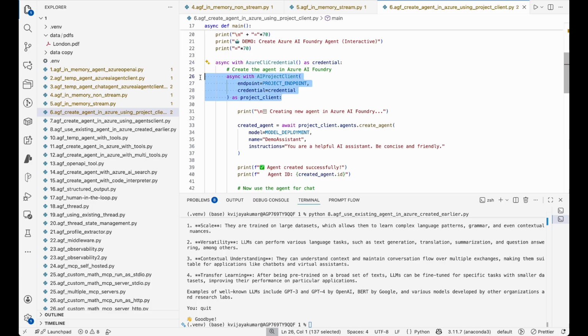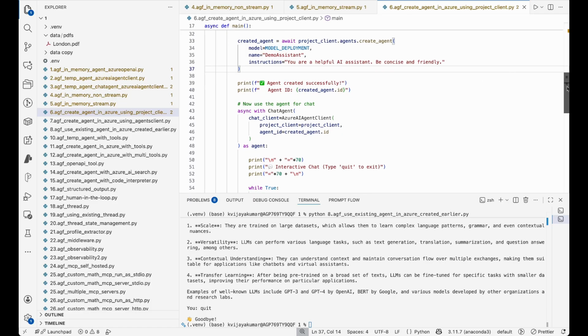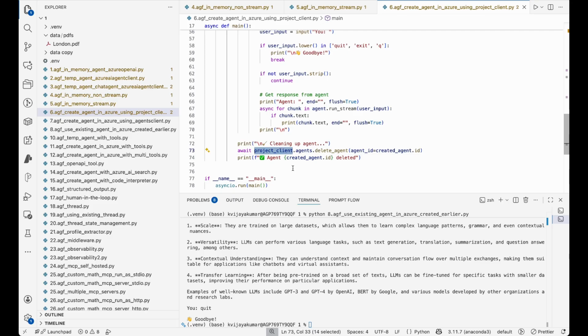Now we have this project client. What we will do is use project client dot agents dot create agent, and we will create an agent. Now we have the agent. We will pass that agent to the chat agent. Again, you know the difference: we just created an agent, and we pass that agent to the chat agent to make use of the middleware, telemetry, and all this support. Now rest of the program will be seen, but at the end we are also using project client dot agents dot delete agent.